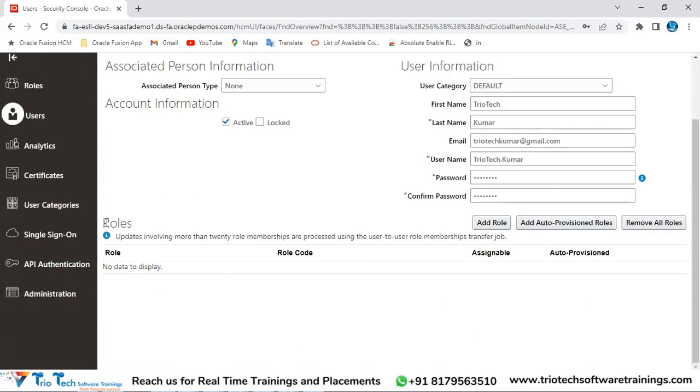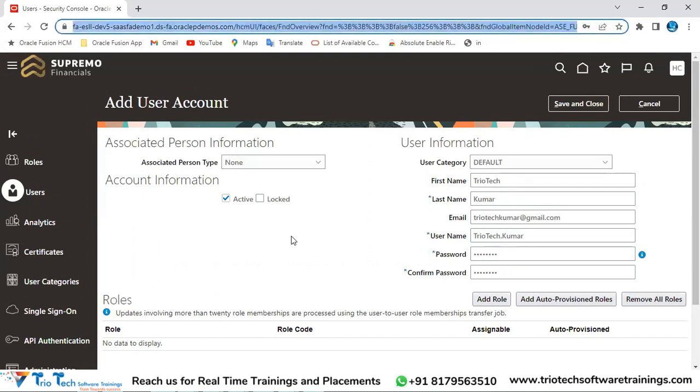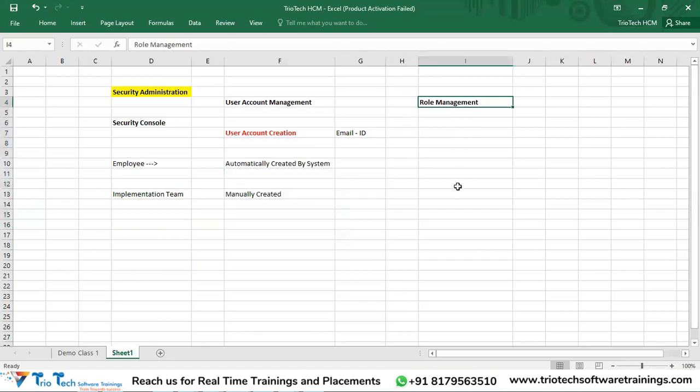What is this then? There is something called rules coming up here. Will creating the user account suffice your requirement? No, team. Creating just a user account is not at all sufficient in the system. Then, team, the concept of role management will come into the picture. What do you mean by role management, team?